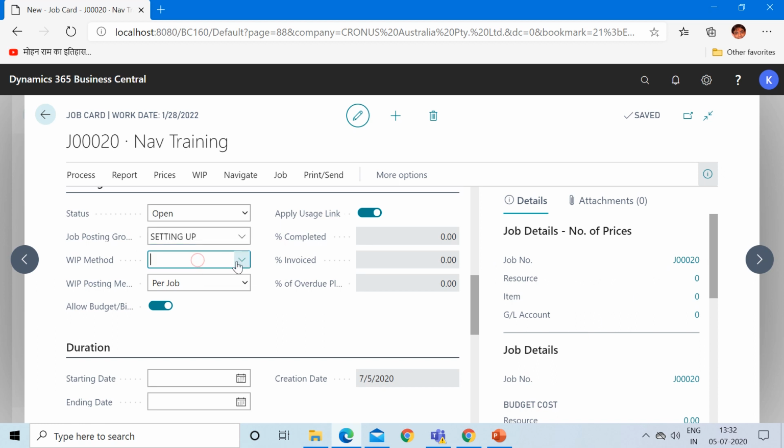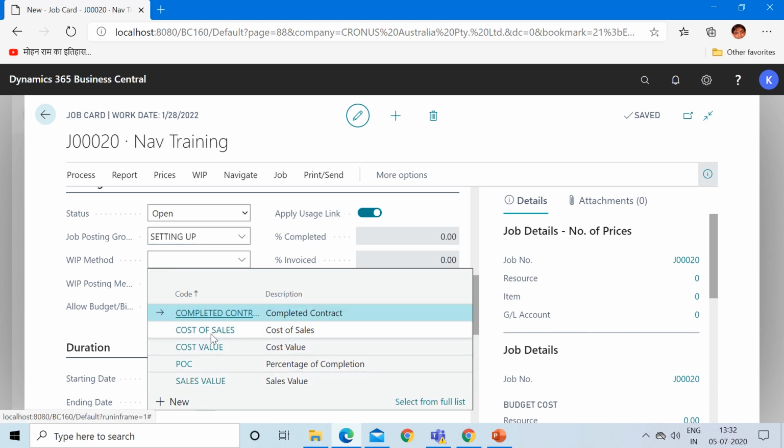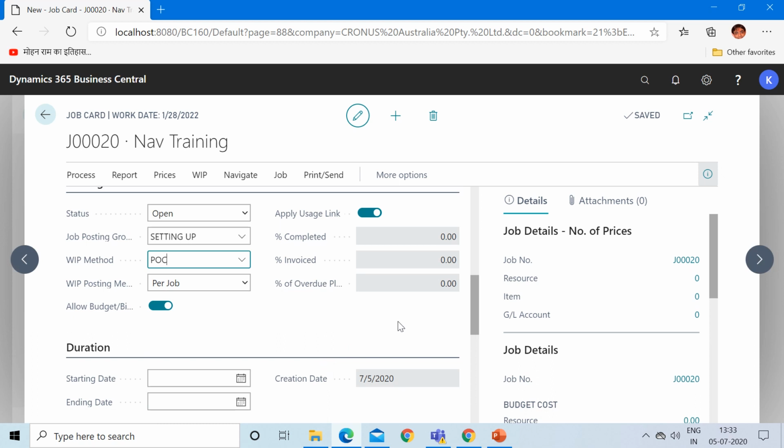In the WIP method, there are standard methods available. For example, completed contract, cost of sales, cost value, percentage of completion, or sales value. So I'll always use percentage of completion, which directly matches the work in process function, because percentage of completion means that at any stage of your project you can calculate how much your project has been completed. So I am always using POC.